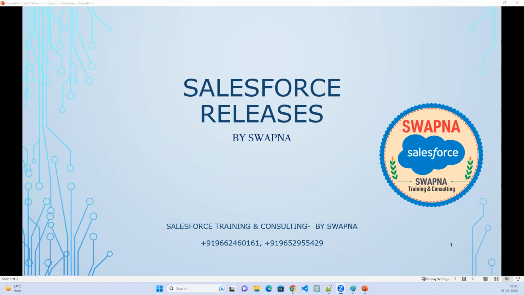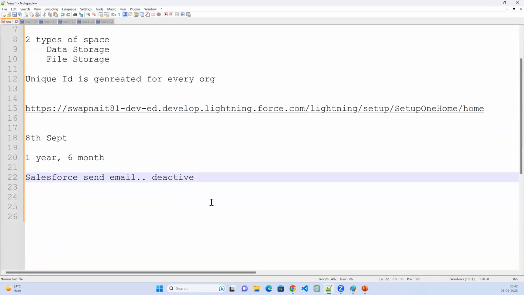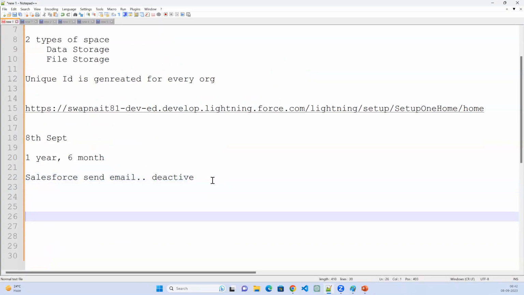Salesforce releases. Now, what are the Salesforce releases? Like other technologies, like Java and SAP, we also have releases in Salesforce. In other technologies like Java, we have version specific numbering, like a 15.1 version or a 15.2 version, right?